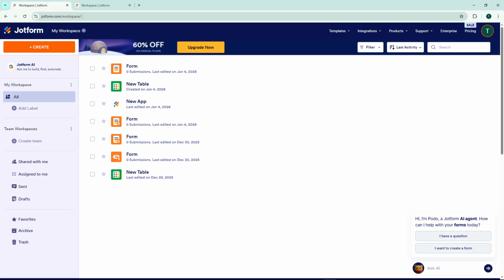First, open your web browser and head over to jotform.com. Once you're on the homepage, you'll need to log in using your credentials. Enter your email and password to access your Jotform account. This step is essential as it gives you access to all your forms and tables in one centralized workspace.